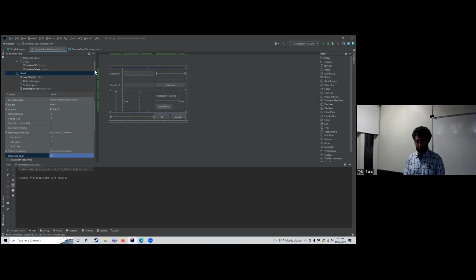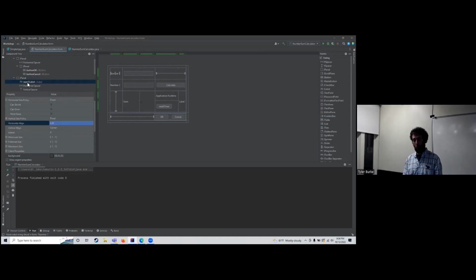See, what this GUI designer is actually doing, I have not told it to make a JPanel, but when I put a component down, it knows that the panel needs a container, so it makes a JPanel. So num1 label, or actually that's a poor example, but the reset timer button, that's what we're looking at. Sorry, the reset timer button lives in a particular panel somewhere, and it matches the size of its container.